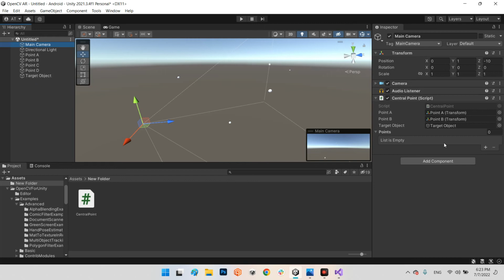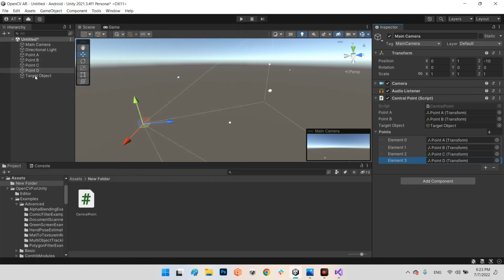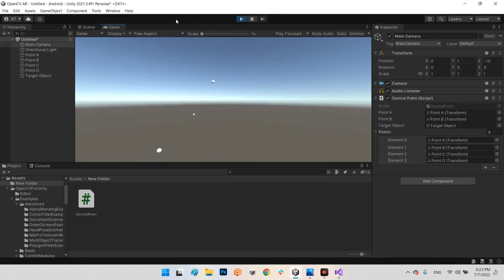And we will see we have a list in here. For example, drag and drop point A, point B, point C, point D. It doesn't matter to be in order or not. Just put all the points in here, and then, oh sorry, add our target object to here. Okay, let's start our scene.